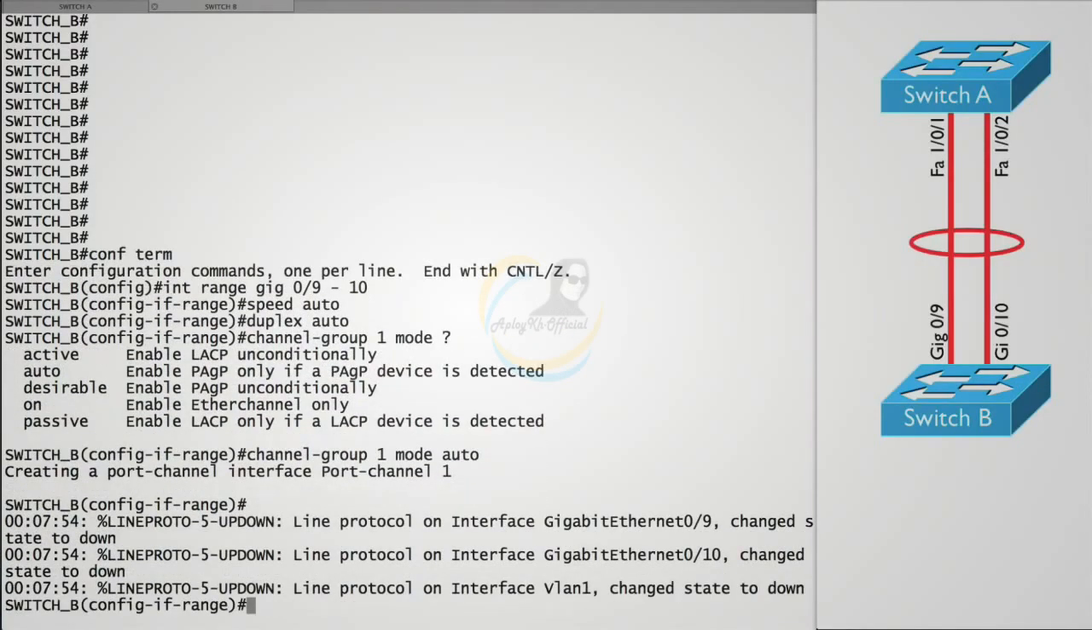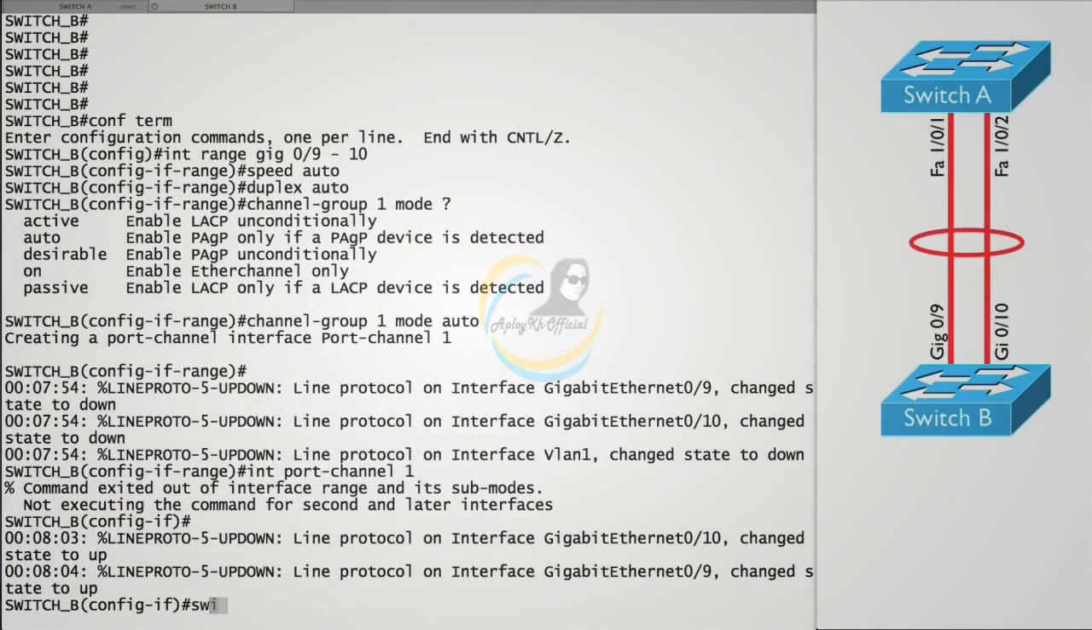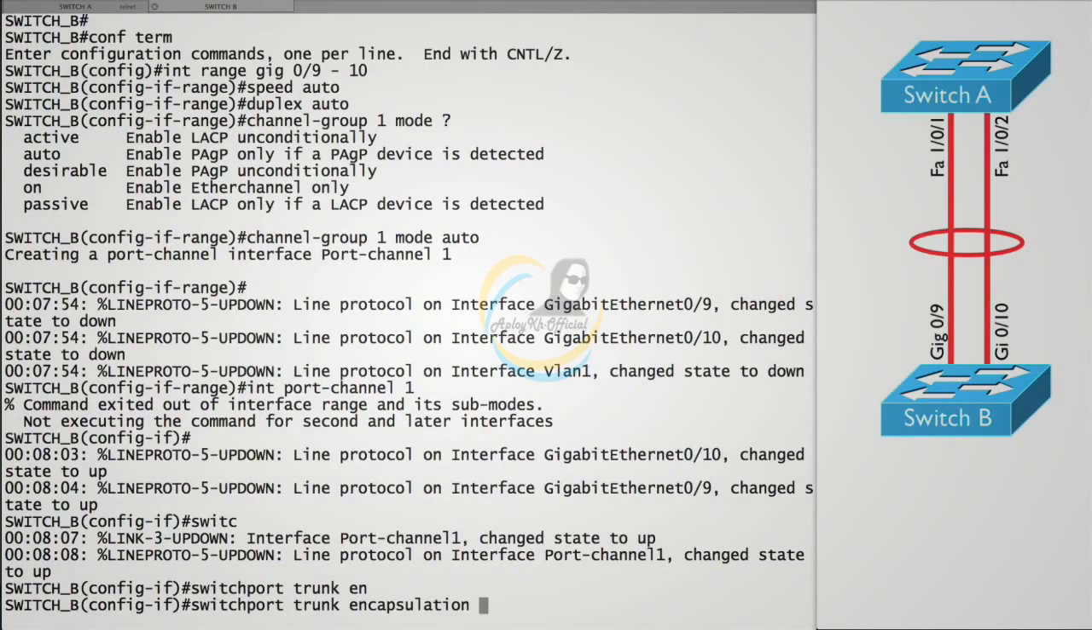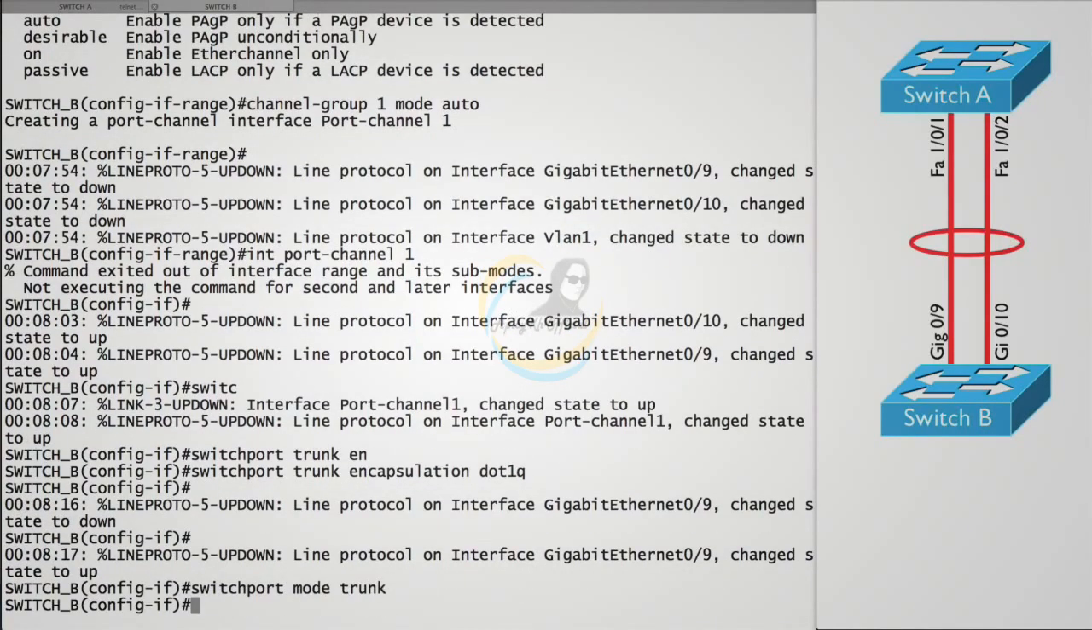And let's go into interface port-channel 1 configuration mode. And let's set up a trunk. Let's say switchport trunk encapsulation dot1q. And let's set the mode to be a trunk. We'll say switchport mode trunk, and we're done.